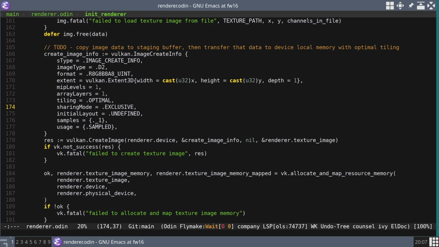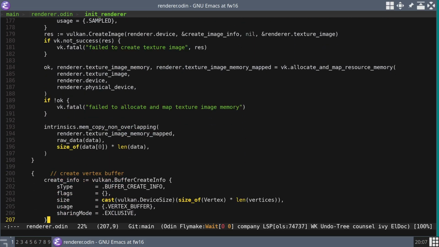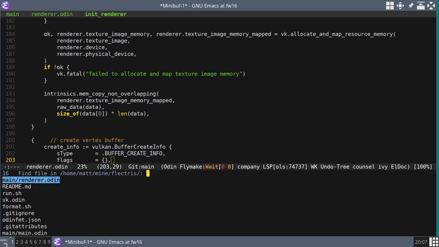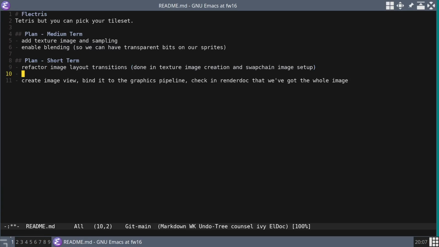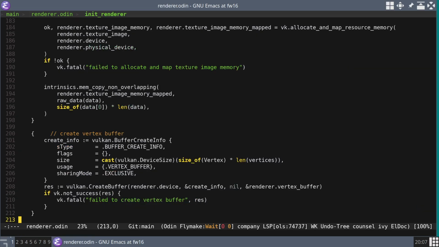But before we come and look at that to-do, in fact, I might go stick that quickly in the README so I don't forget as well. So in here, copy image data to staging buffer, then transfer to device local image. Right.